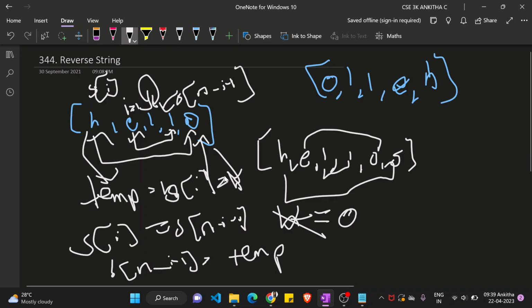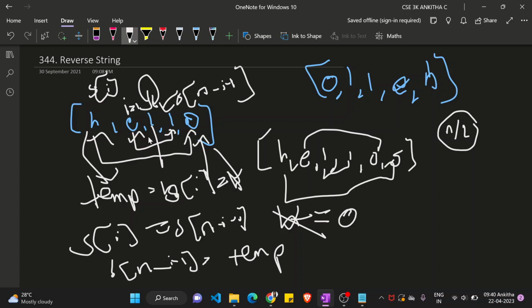Till where do we do this? Half of the array. Half of the array is nothing but n by 2, n is the length of the array. Till this position we will do. So 5 by 2 is 2.5, that is 2, positions 0, 1. In this case, if the length is 6, 6 by 2 is 3, positions 0, 1, 2, and i lesser than n by 2.